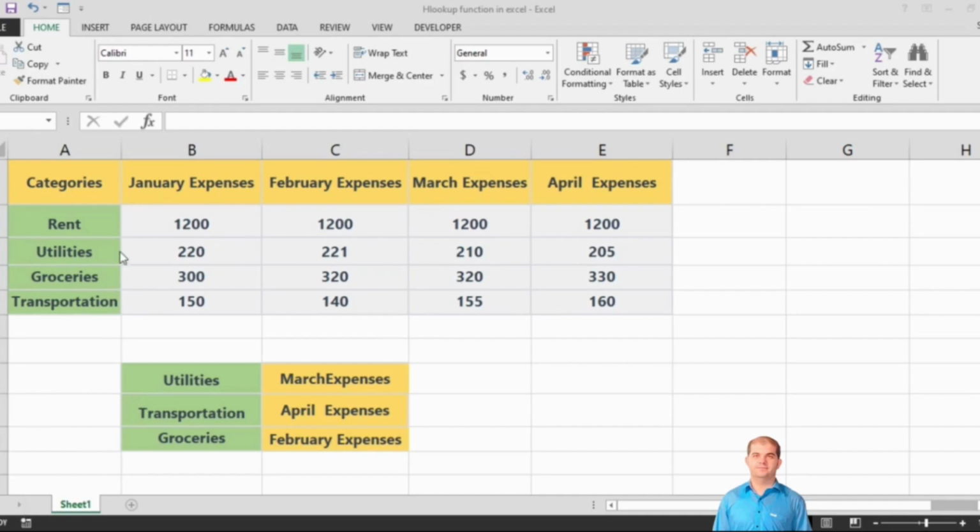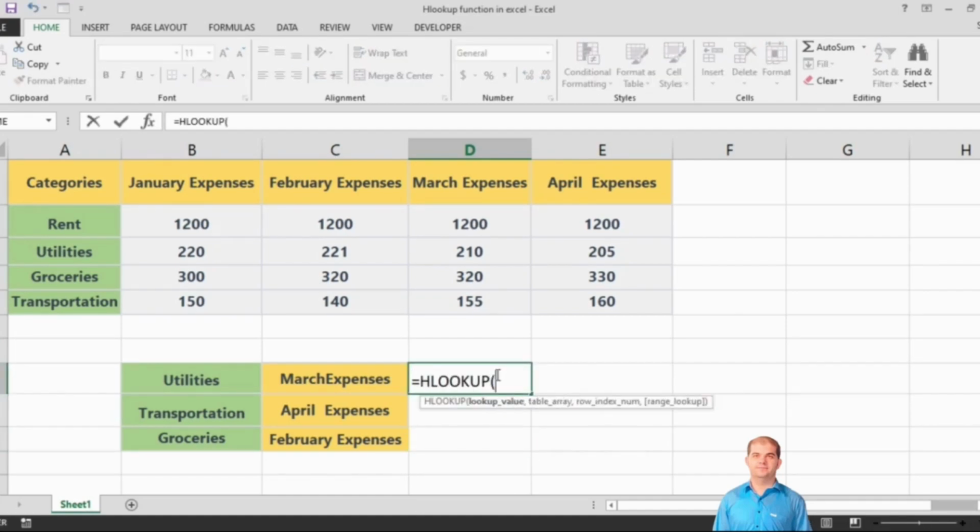So, here we have a table of different categories and their expenses for different months. Suppose we want to find out the utilities category's March expenses. So for that, we need to use the HLookup function. Let's type equal to HLookup, open parenthesis. Now we are looking for March expenses, so click on March.